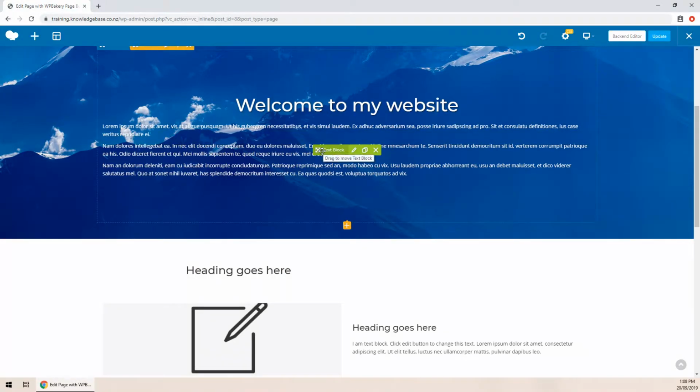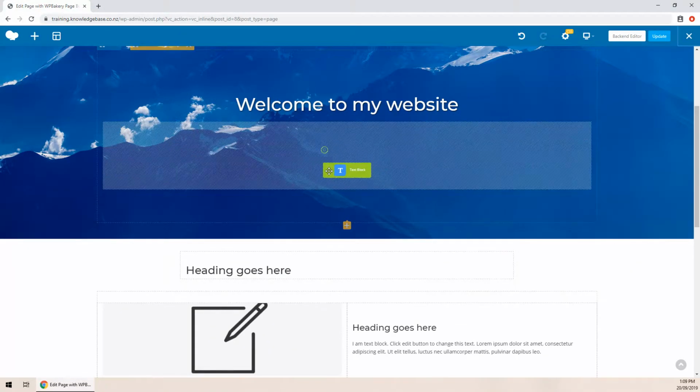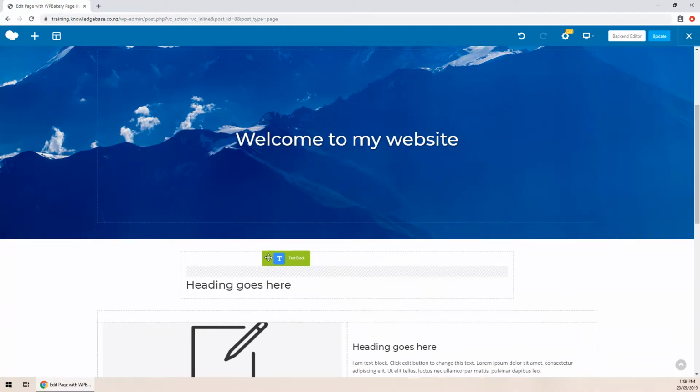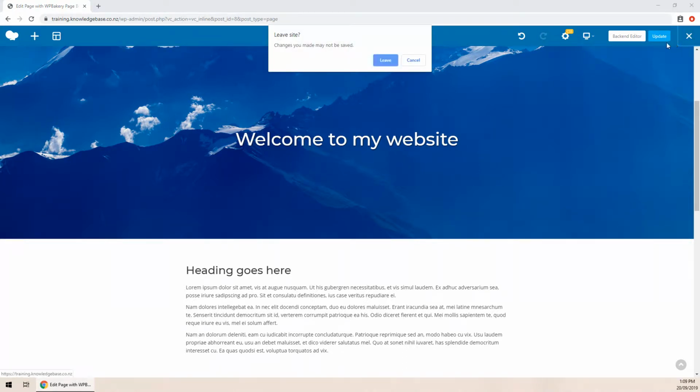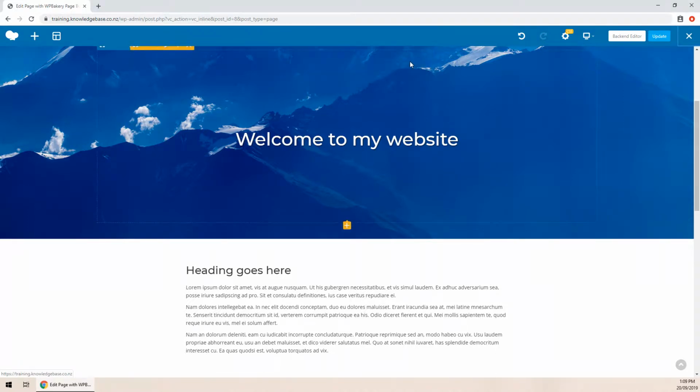But if we want to move this back, we can click, drag and drop that down there. And if we were to just click Exit, it would say, you haven't saved your changes, do you want to save this or do you want to leave? If we didn't want to save the changes, we can just click Leave. Otherwise we need to click Cancel and click Update.